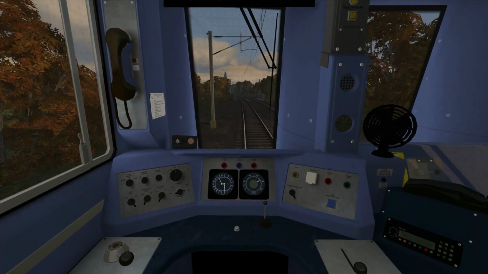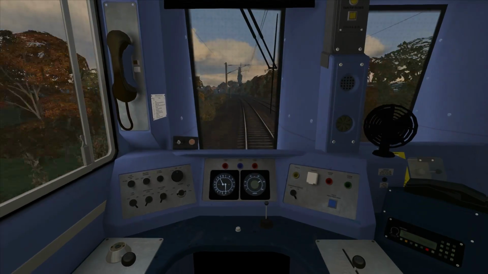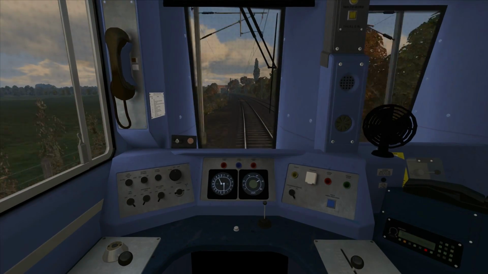As you can see, we're now doing around 75 miles per hour, so I'm cutting the power back by 1 notch now to hold us at this speed.